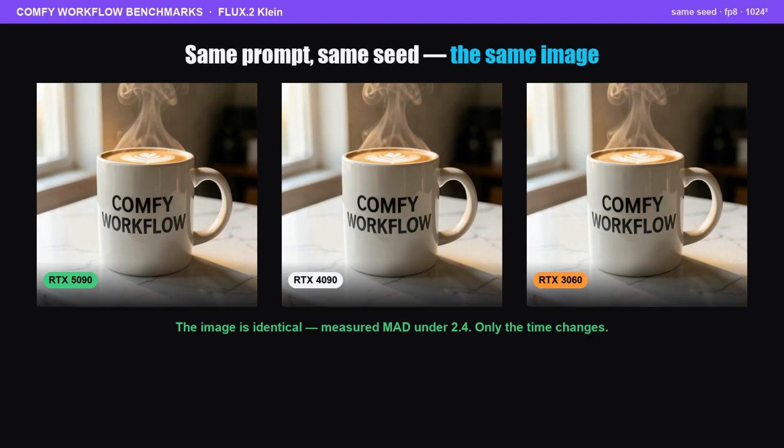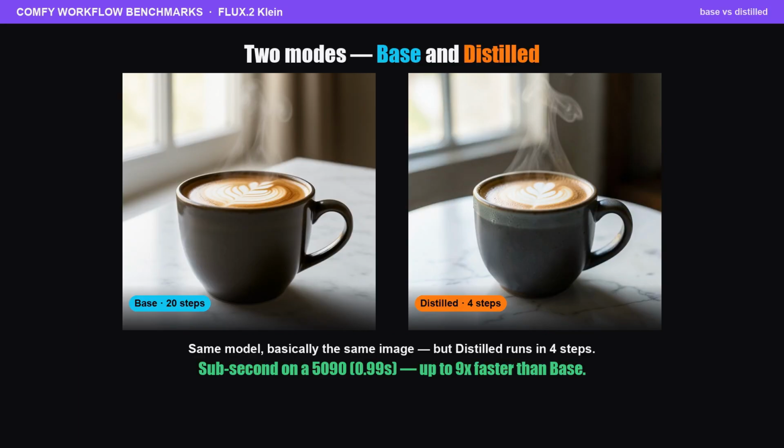Now the main point. Same prompt, same seed, 3 different cards. The image is the same. I measured the difference, and it's practically 0. The 3060 gives you the same pixels as the 5090, only the time changes. Klein comes in 2 modes. Base runs in 20 steps. Distilled runs in just 4. And they look basically the same.